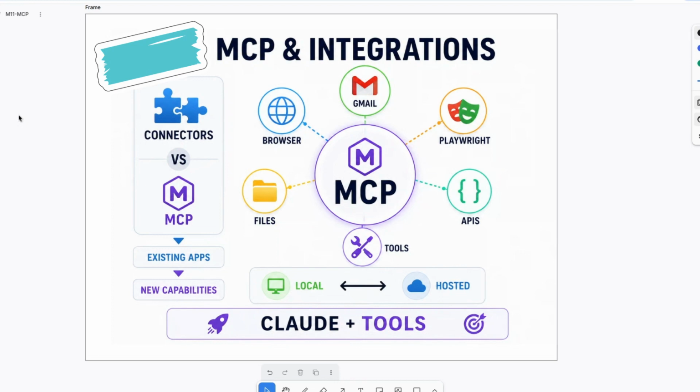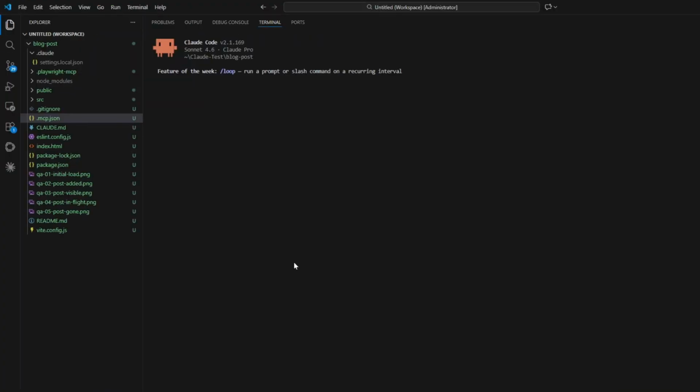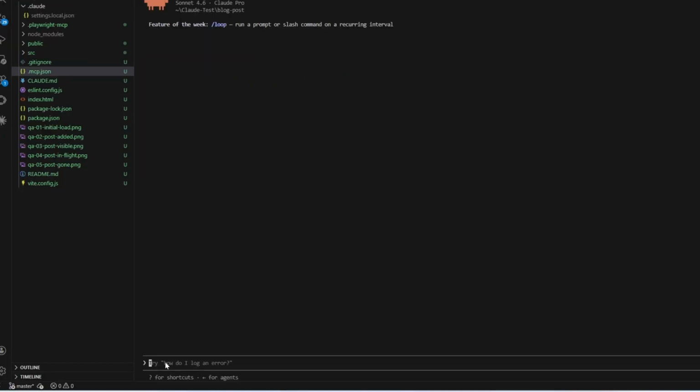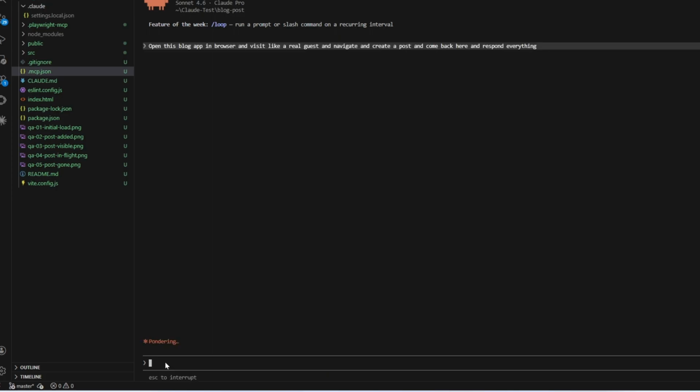Hey guys, I want to show you something before I explain anything. Okay, so let me go to my VS Code, and I am actually in my Claude terminal. Watch this. I'm typing this simple prompt: open this blog app in browser and visit like a real guest, and navigate and create a post and come back here and respond everything. Okay, now take a look, guys.